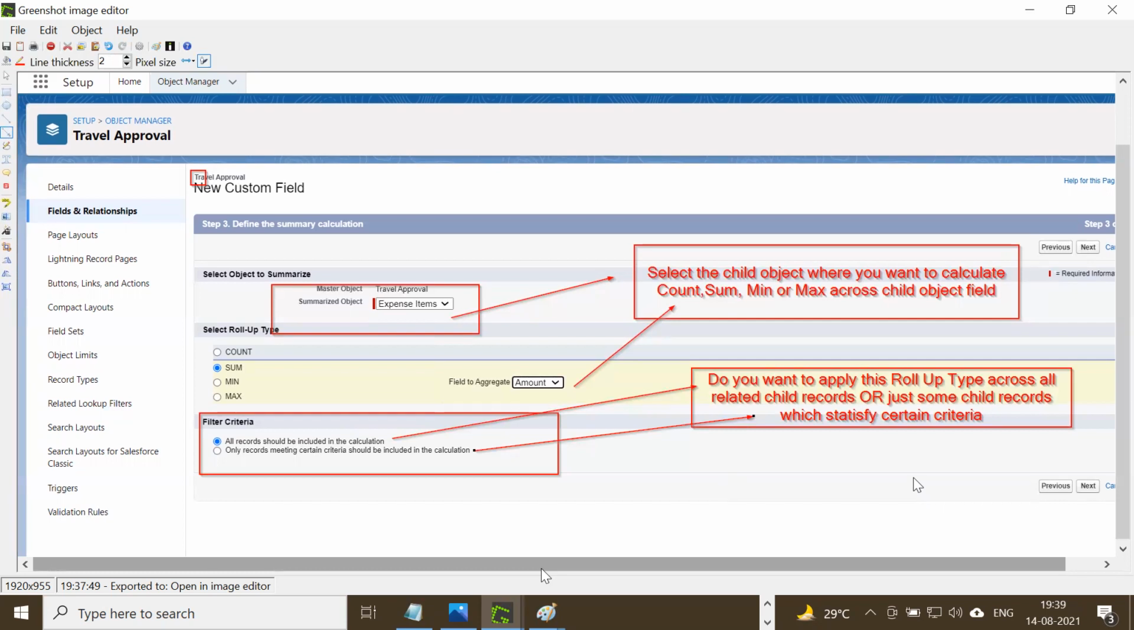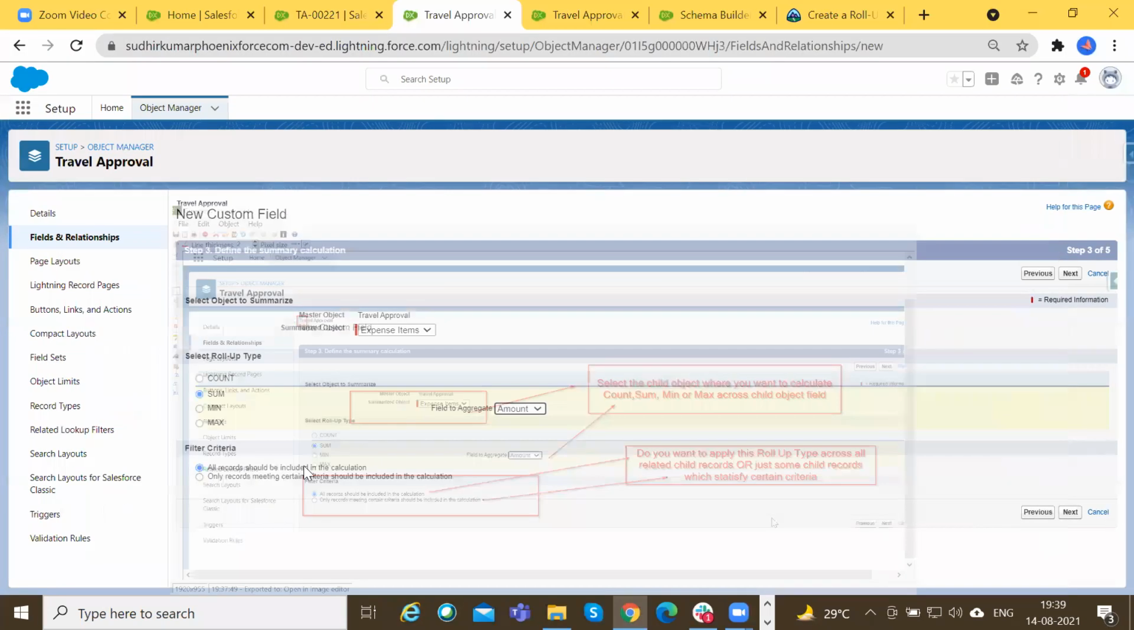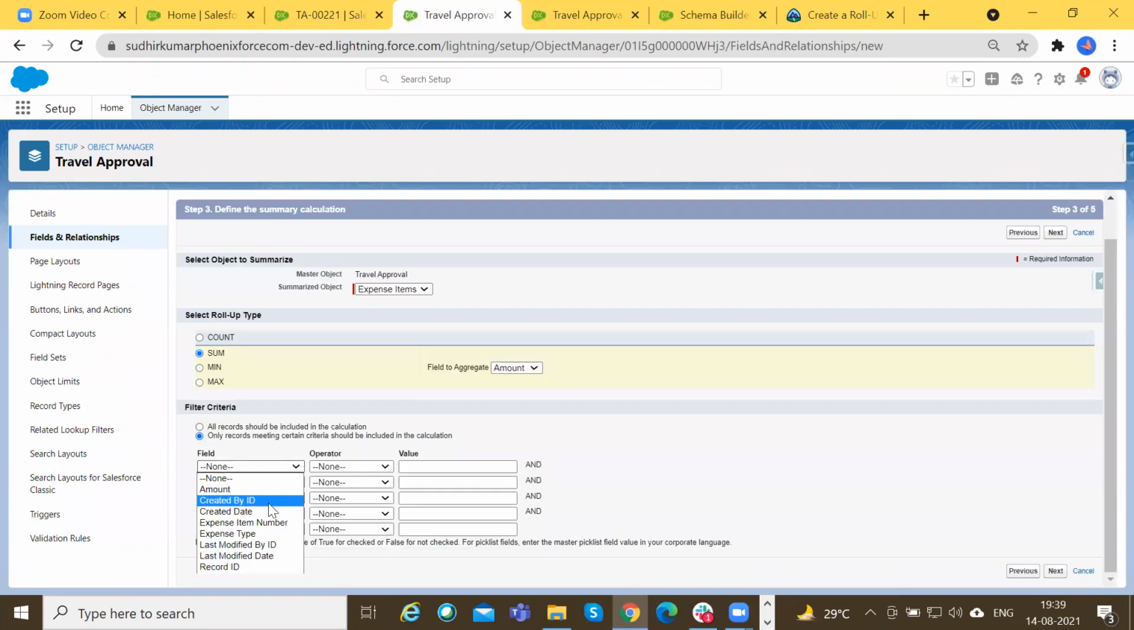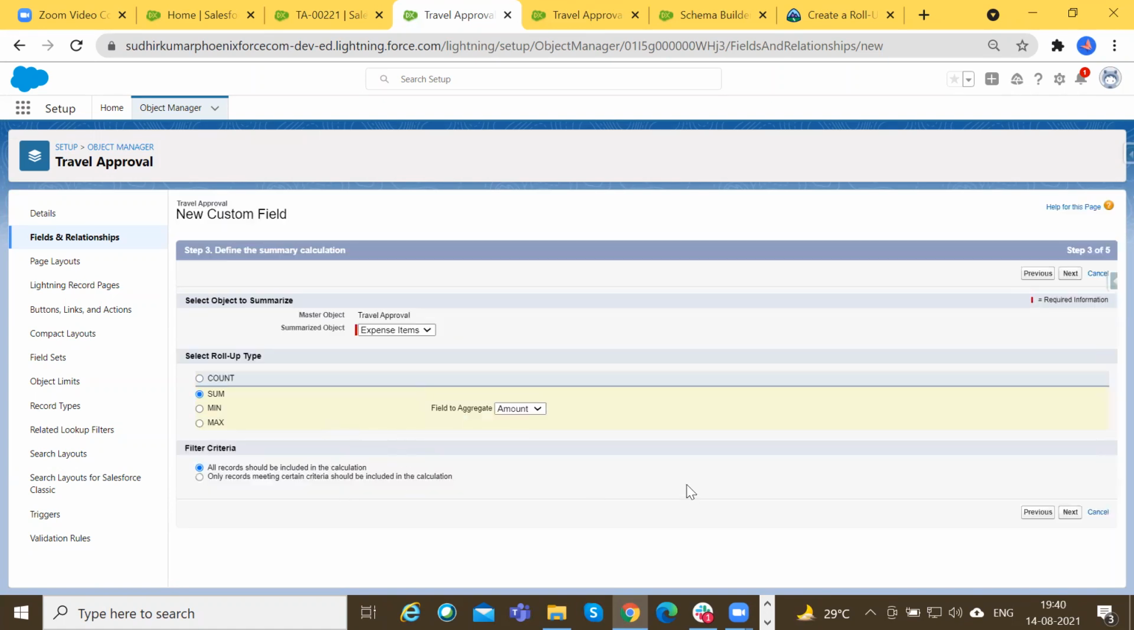Okay, so we are going to apply across all, but if you wanted to filter, like, okay, I wanted to apply across only those amounts which are greater than, let's say, £5 or something, it will exclude any amount which is less than £5 and then apply this count, min, max or sum across those records. You got this one, right? Yes. Okay, but now I want to apply this across all.